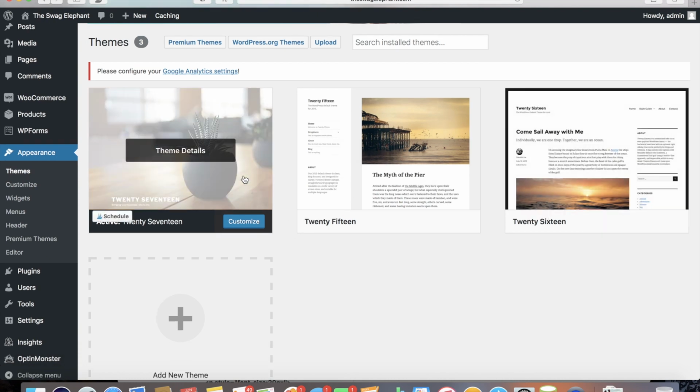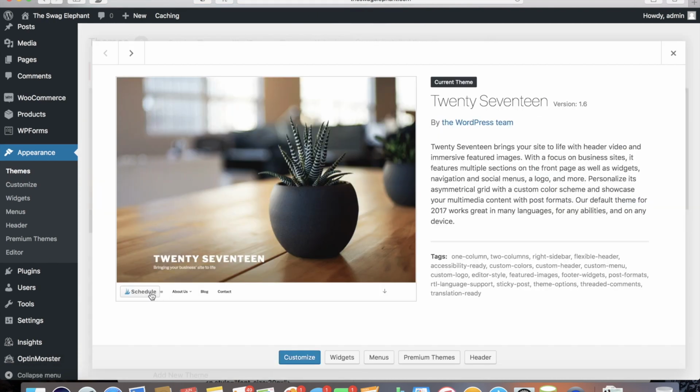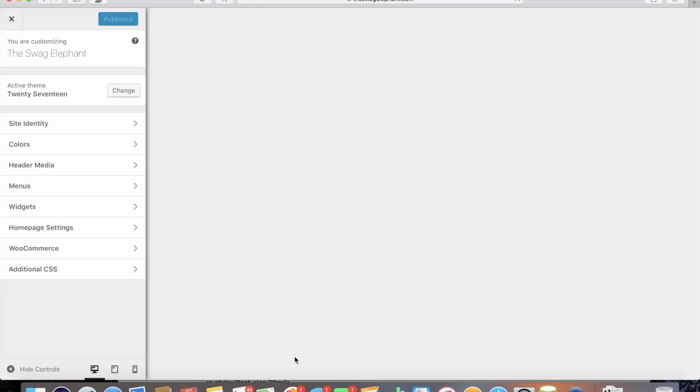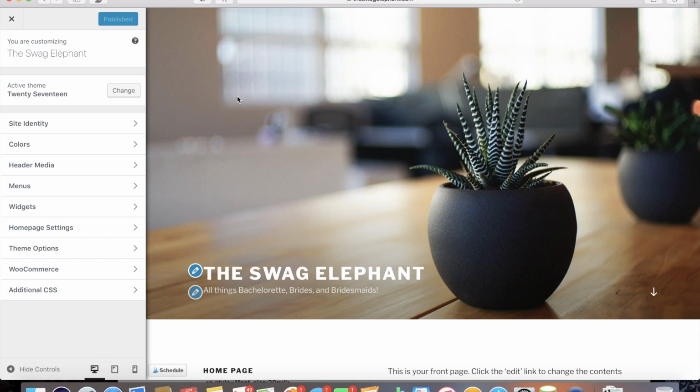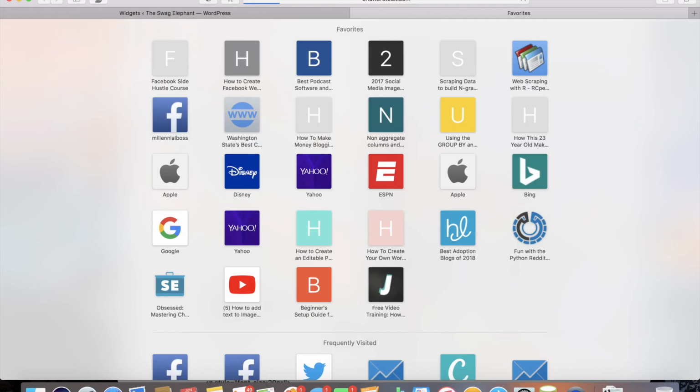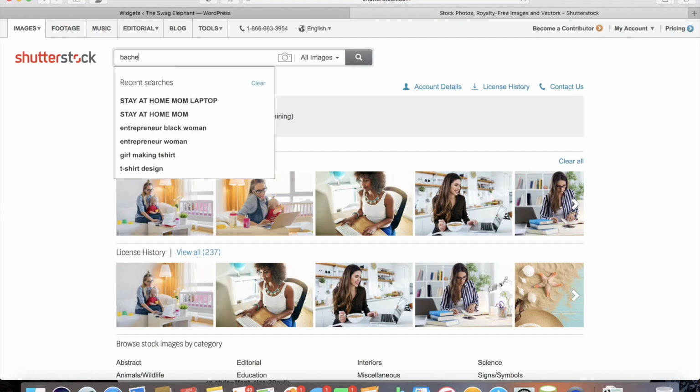Okay, so as you can see here, we have a few default themes to choose from. The 2017 is one of the WordPress default themes. In the past, the WordPress default themes have been kind of mediocre, and I usually buy themes. I buy themes from StudioPress, but this one is actually perfect for what I need. I just need to get a better picture.